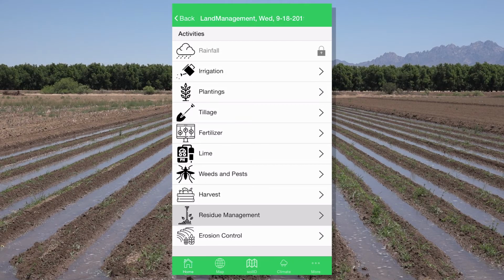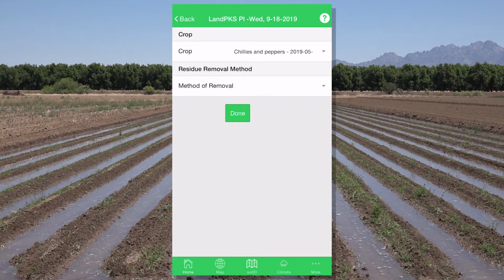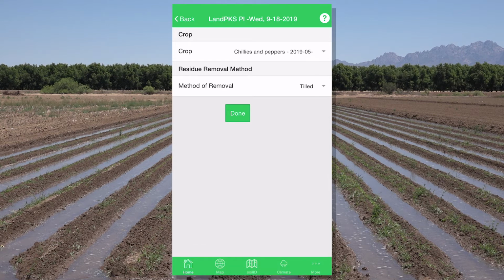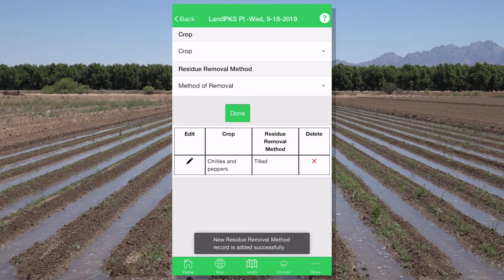Residue management. This is pretty important for predicting erosion, for carbon sequestration, etc. So we want to know which crop we're removing the residue from, and then the method of removal. Could be burned, grazed, left in field, removed from field, tilled, etc. So that's it. You can basically use the LandPKS land management module to record all of the management that's done on a field on any particular day in a minute or two on your phone.